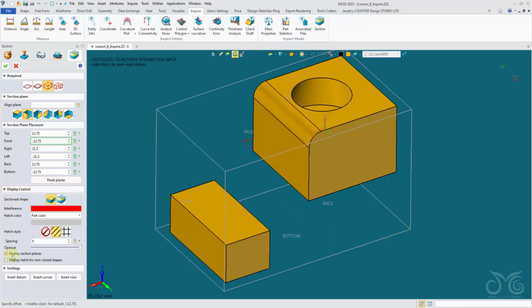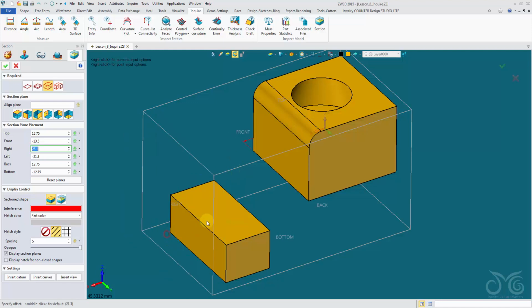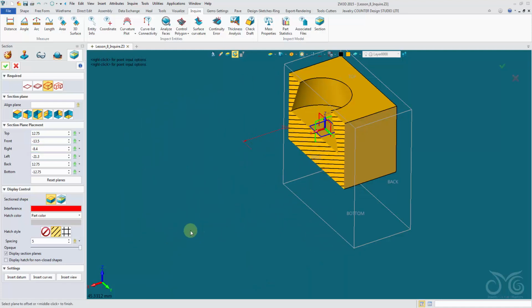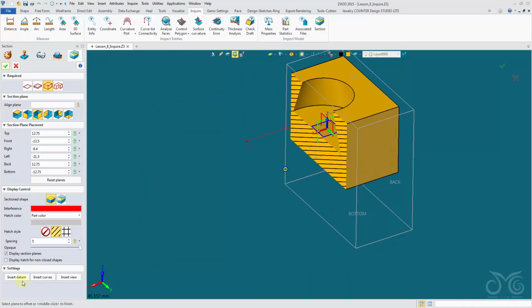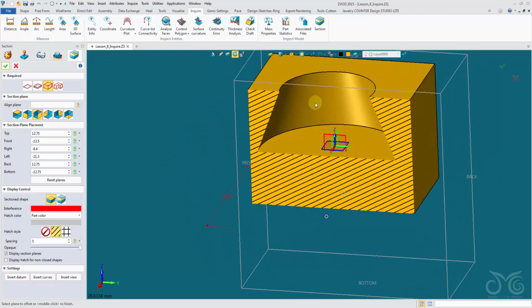We have display controls. This is just going to modify how our section is displayed. So you can play around with this. Finally, if I just pick, say, this one, we get a section view. Finally, we have the ability to insert curves on our section.